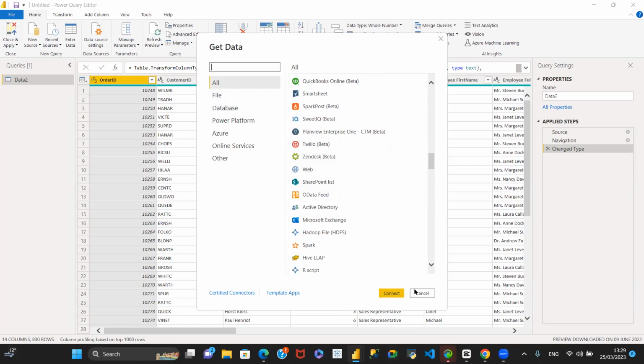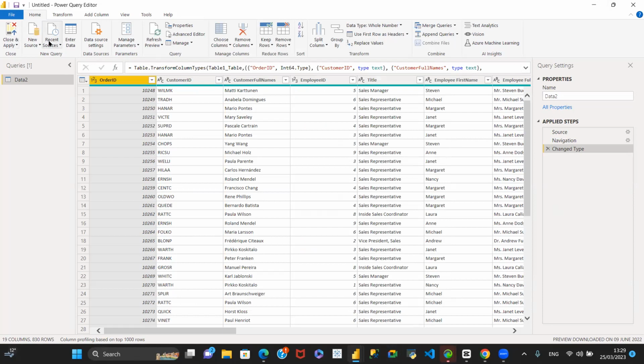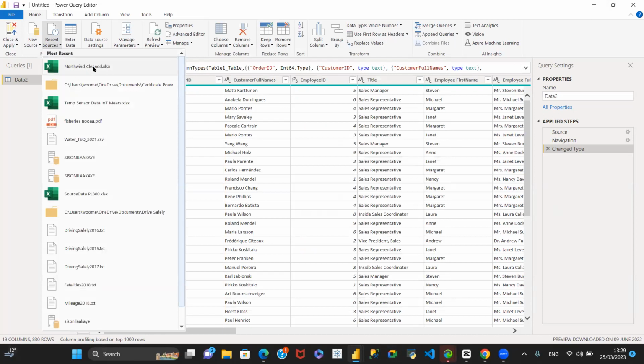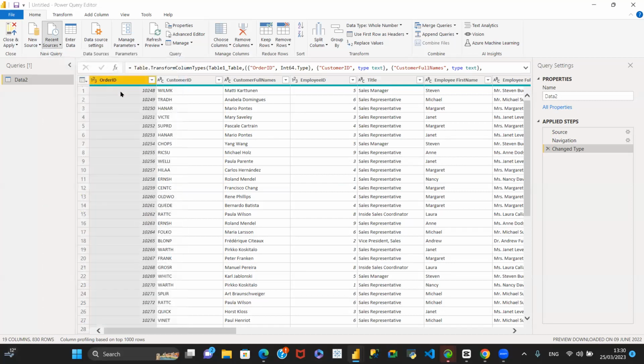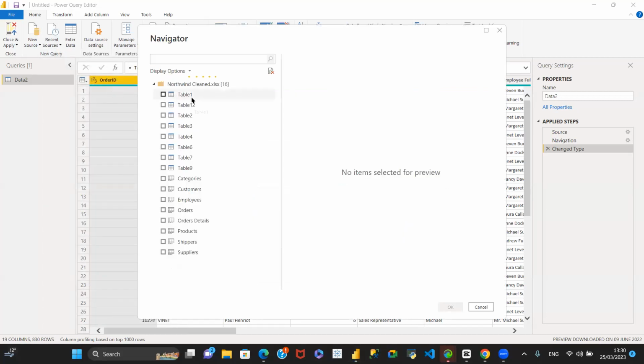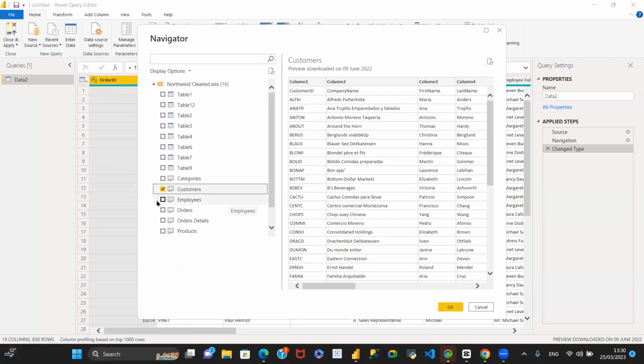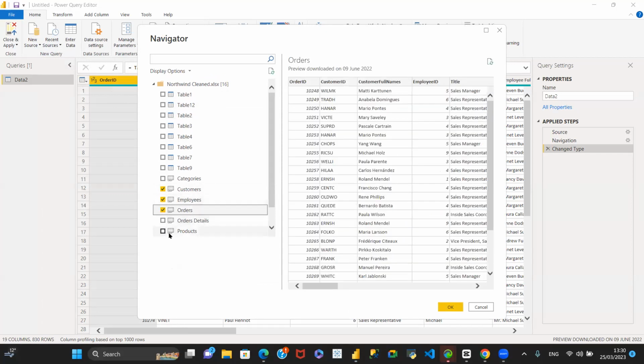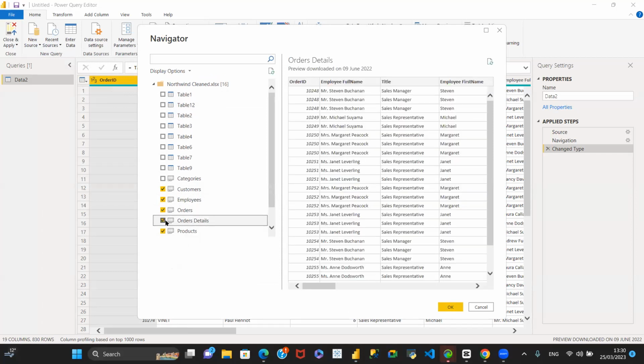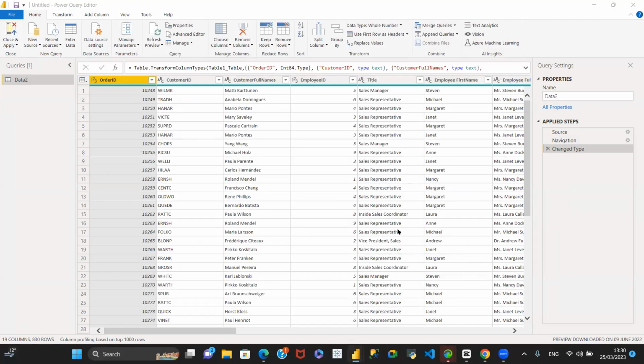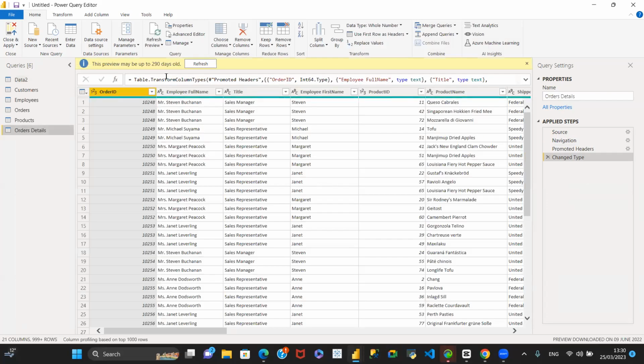But I don't want to get any new data right now. I was just showing us that. Or Recent Sources: if I want to go back to where I got this from, maybe you see it was the first one there, this is where we got this data from. We can just go back and say, okay, I need more. I want more than just the table I got. I also want customers. I also want employees. I also want orders. Whatever I want, I can always bring it in. So I'm bringing all of that in, and it has brought all of them in.